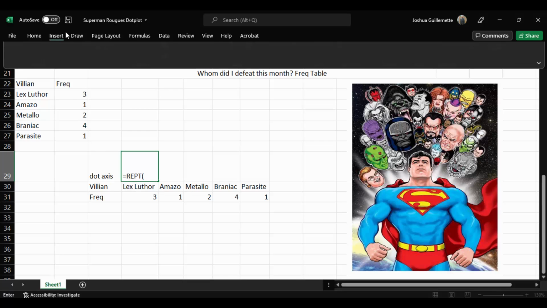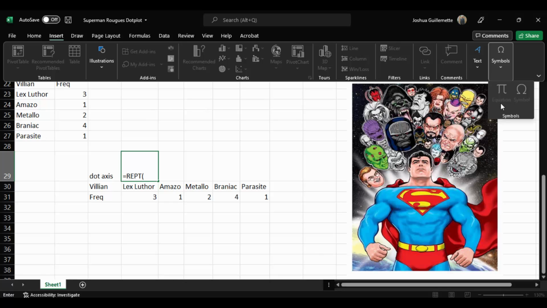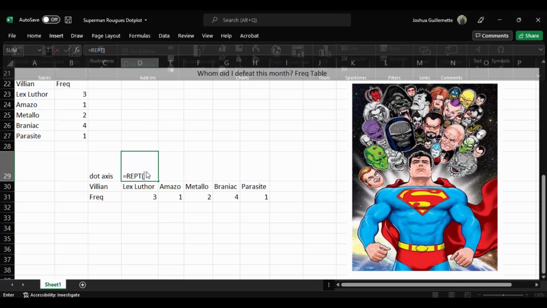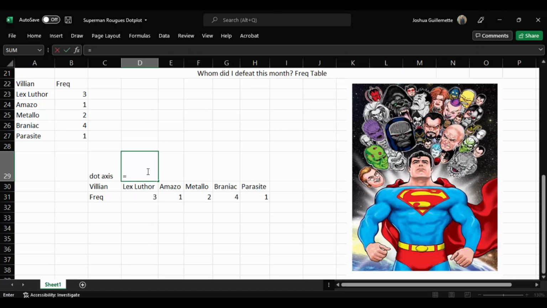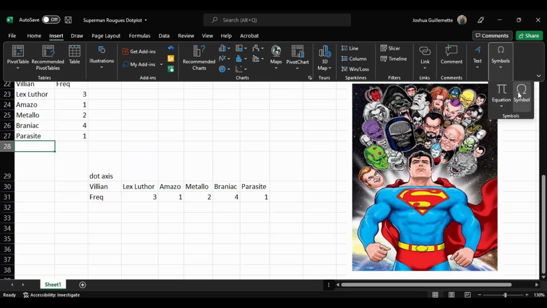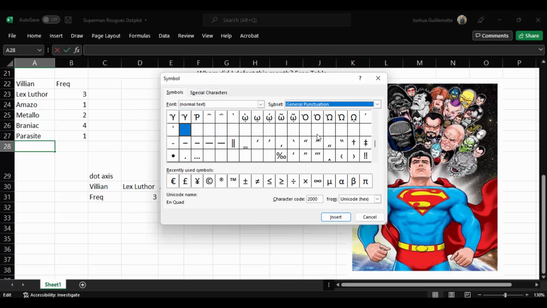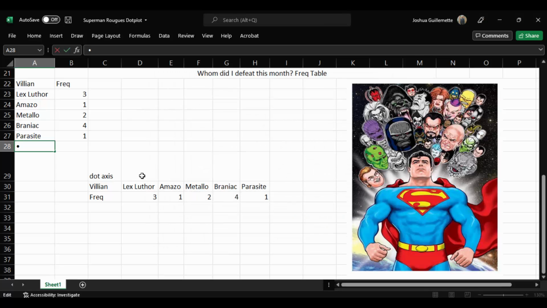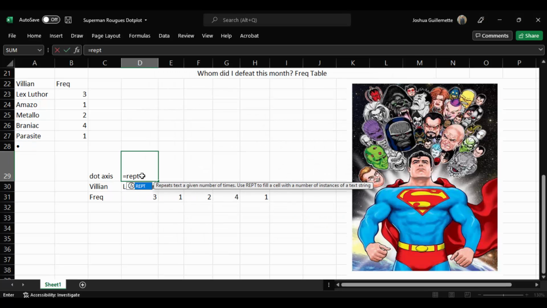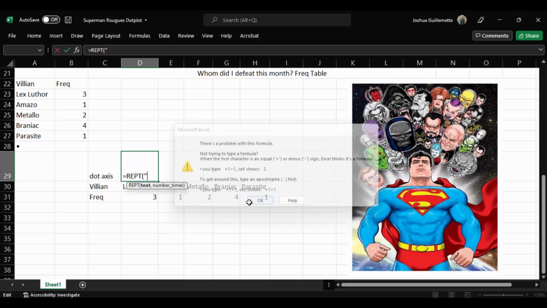I could insert a symbol. Oh, it doesn't like it because I'm already in here. Let's see. Insert symbol. Let's say we wanted something fun. Oh, this dot right here. We actually wanted a bullet dot. I've got that. Okay, so what we could do is equals repeat.